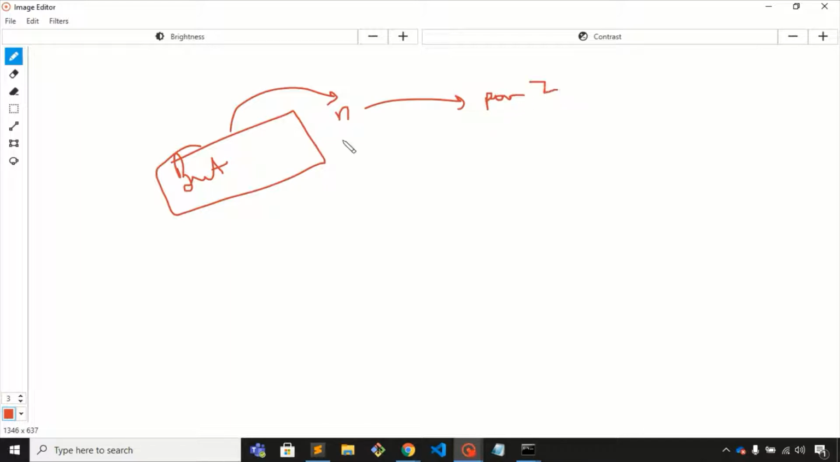So let's say if I input any number like 74. Here 74 is not a power of 2, so you need to print no. Now let's say if I input 16. 16 is actually a power of 2, so in this case you just need to print yes. So this is the problem statement.